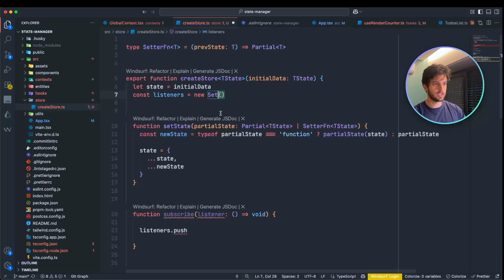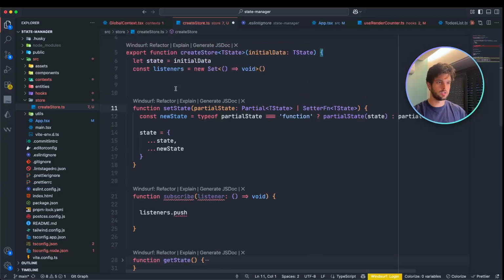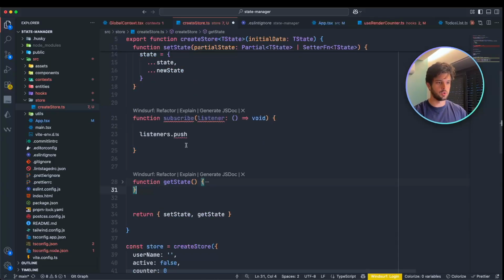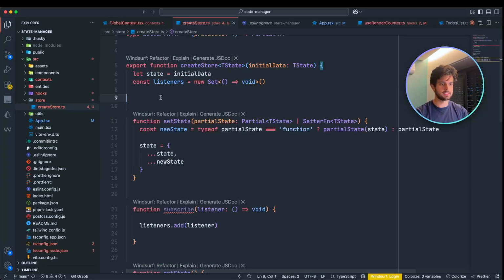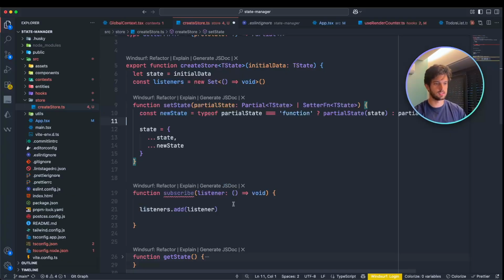Okay, so the new set will also only receive functions. So I can actually type that using TypeScript in here as well. So what I can do here is just go to the listeners and do a listeners.add, passing that listener. Okay, with that, we are adding this new listener into the listeners set.